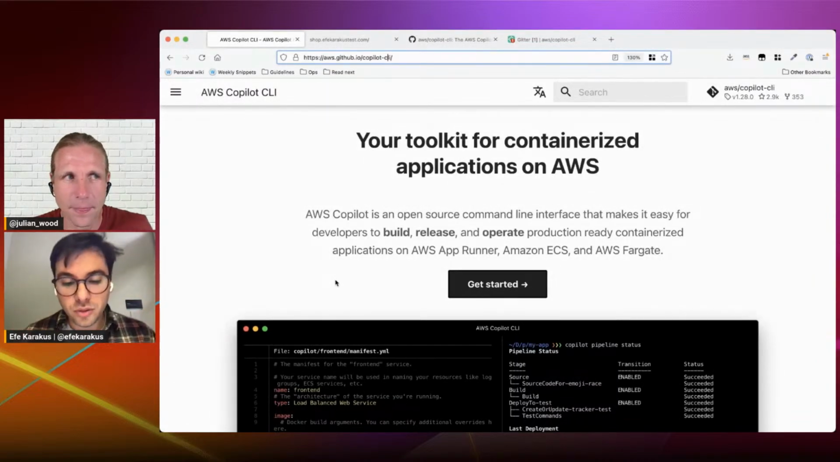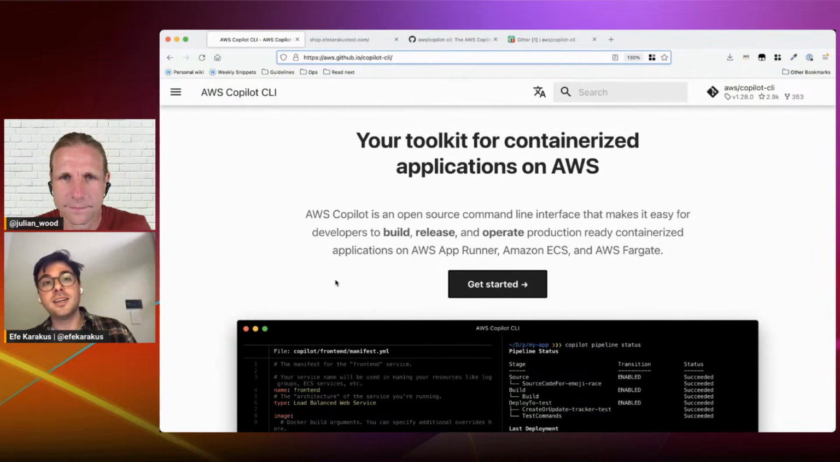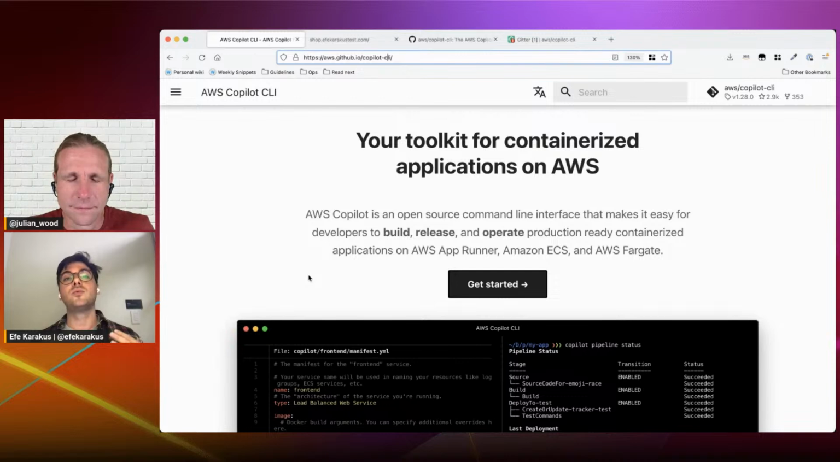So my goal today is to give an overview of Copilot, the Copilot CLI. And like you said, it has nothing to do with AI. It's a command line interface that makes it super easy for developers to build, release, and operate production-ready containerized applications on AWS. And more specifically, the reason why we're on Serverless Office Hours is that Copilot focuses on serverless containers, right? So we try to make it really easy for you to build applications on top of AWS App Runner or Amazon ECS on AWS Fargate.